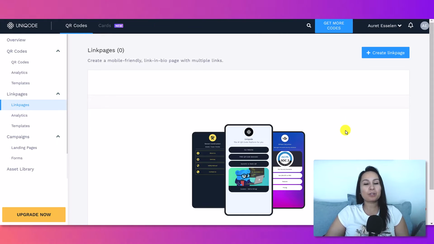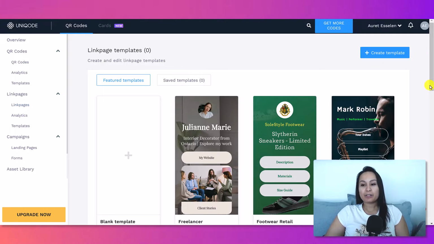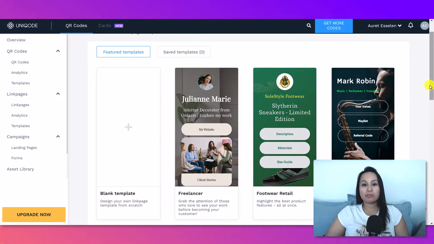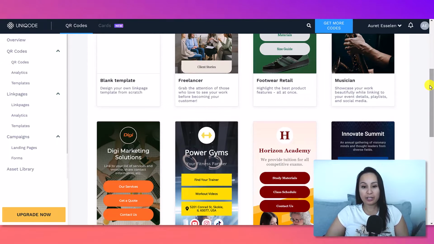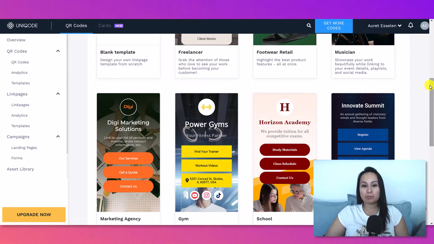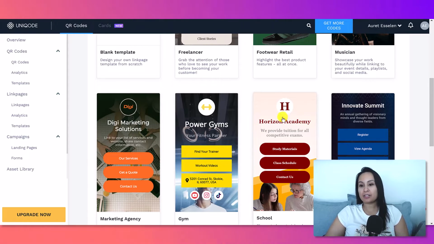All right, so once we're here, we're going to click Create Link Page. Now from here, they're going to have a bunch of featured templates. So this could actually get you started, and then you can change things up. So you can change the colors, change the text, add a different photo.